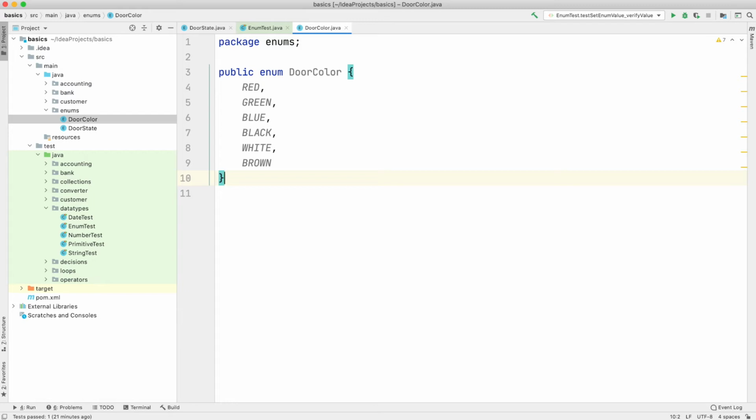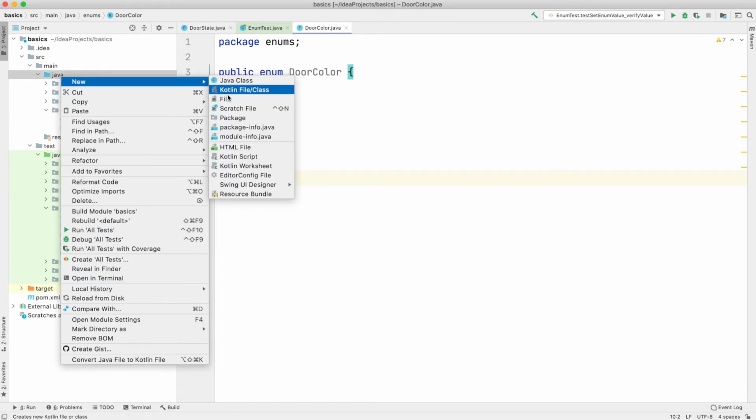Let's continue with the door data structure. Follow along with me inside the basics project. This should look familiar. Inside the main Java folder, let's right-click and create a new package called Adventure.